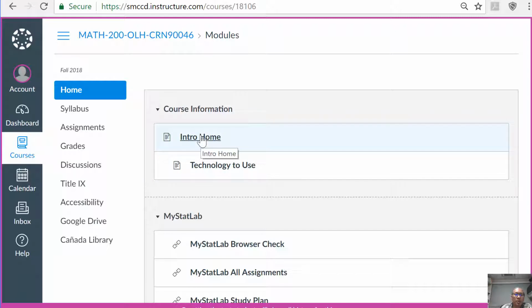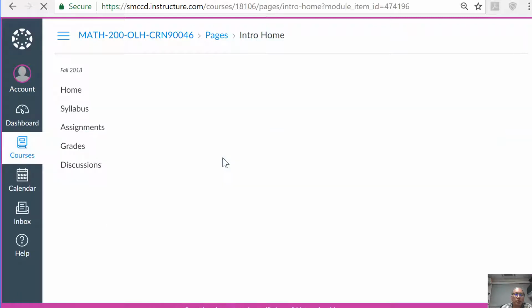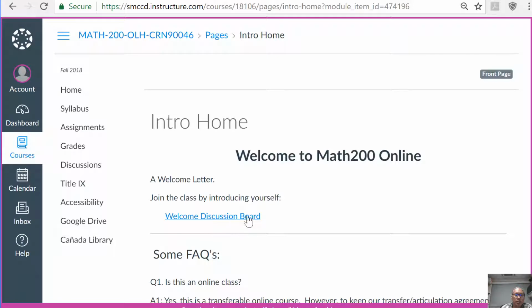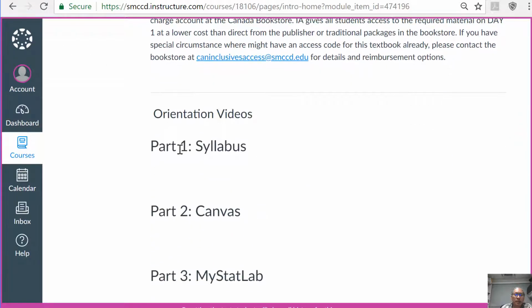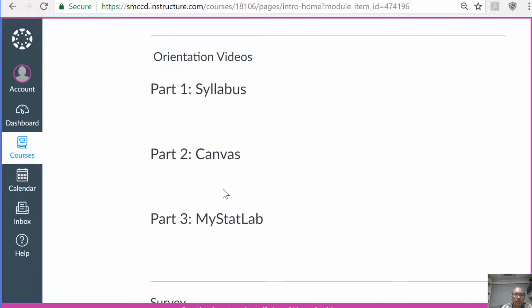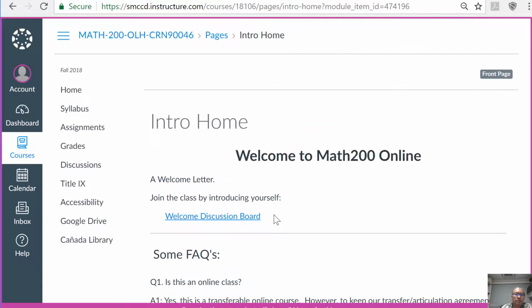The course information has an intro to the home page, and you can click on that and check out what's going on in there. There's a discussion board that we'll take a look at later on. There are some FAQs, and these videos will be pasted on here eventually.